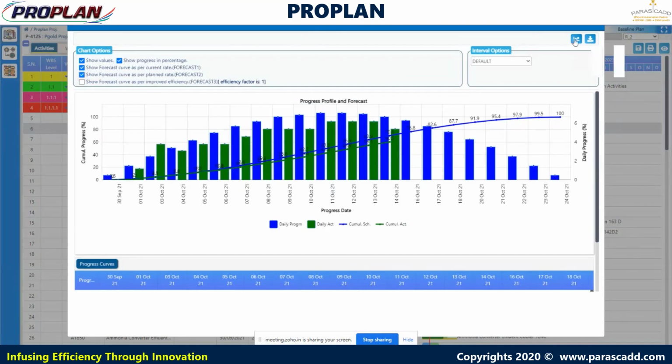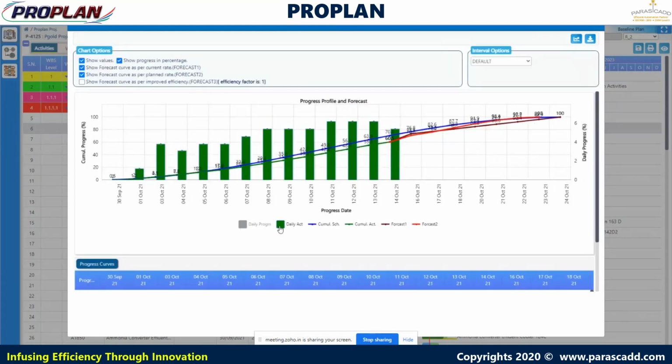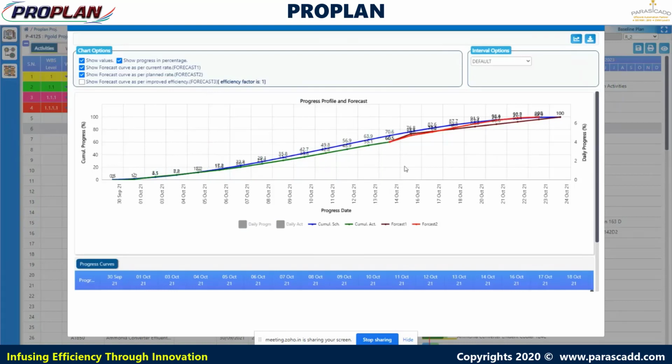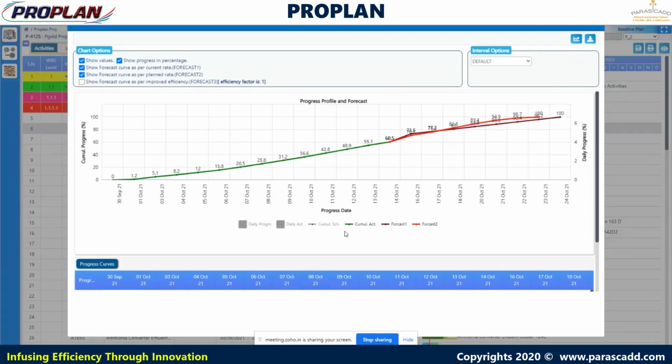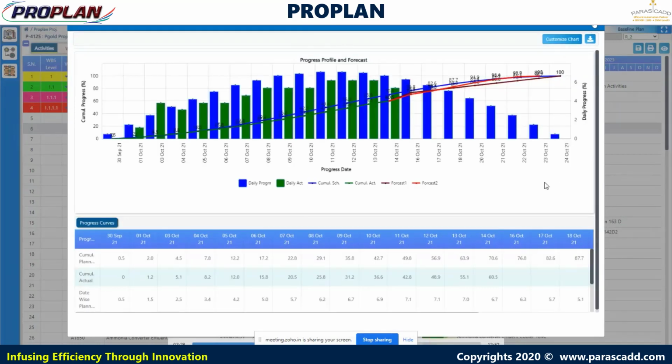Let's see the forecast days. Here we are going to choose forecast 1 and forecast 2. So forecast 1 and forecast 2 are generated. Forecast 1 means if we keep the continuous previous and current progress rate, then when can we complete the activity. And forecast 2 means if we proceed with the standard S-curve progress, then when can we complete our activity. So these are forecast 1 and forecast 2.